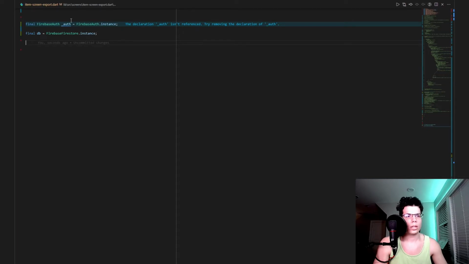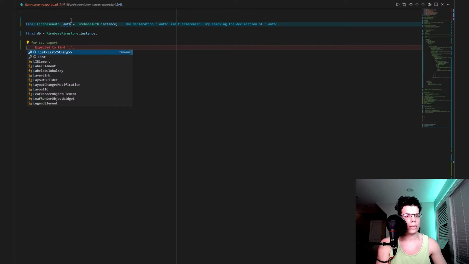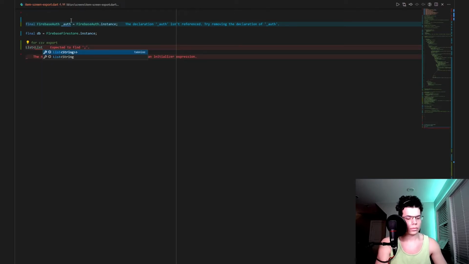Now, for the CSV package, we are going to need a list of lists, of some kind. I'm going to go ahead and declare that up here. It's a list of strings. This is what the package parses out.